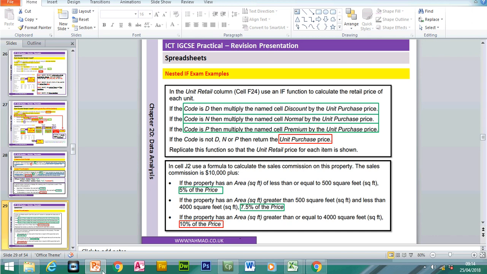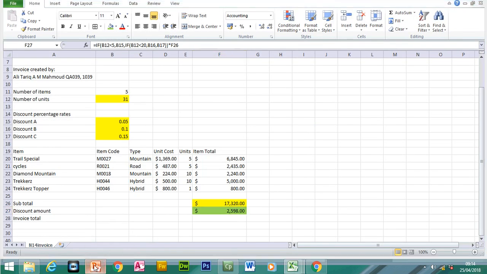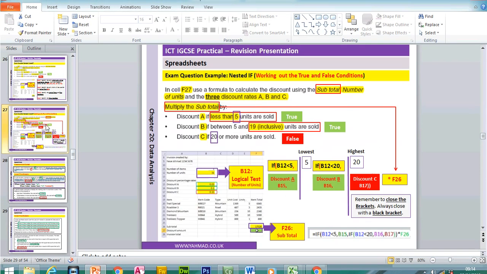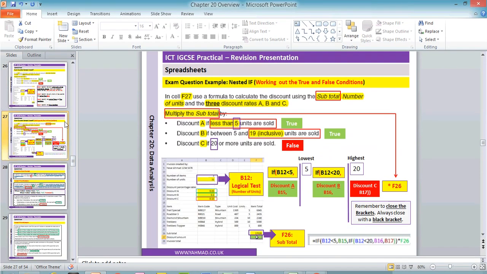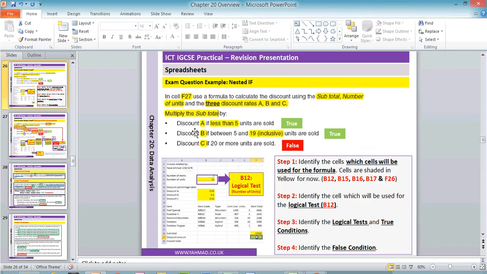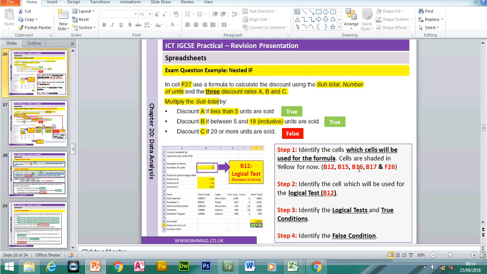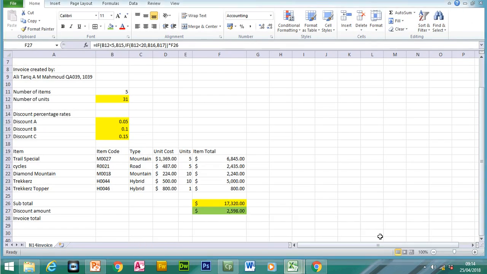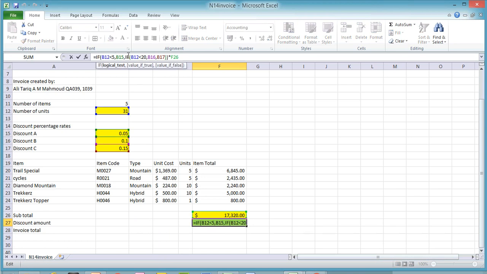Okay, so when you are doing these questions, if I go back to my PowerPoint, focus on the less than parts of the statement. So the first step, identify which cells will be used. Identify the cell which will be used for the logical test, because if I come back to here, the logical test will be the same in each condition. The only thing that will be different is going to be the criteria and then the true statement.